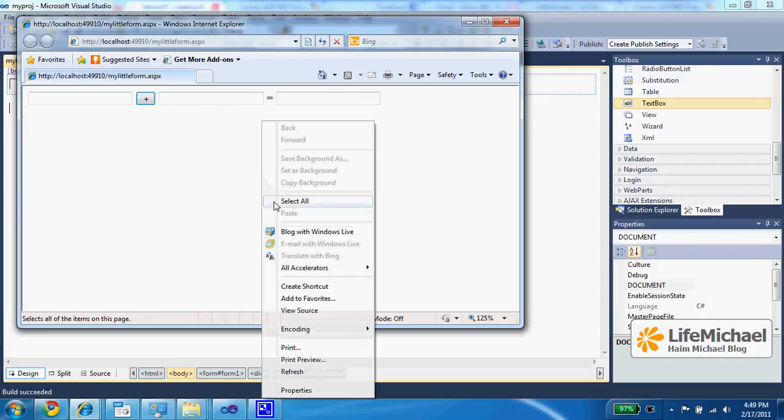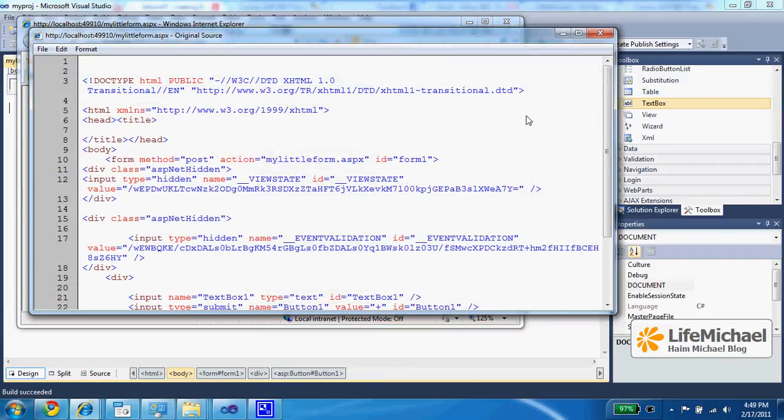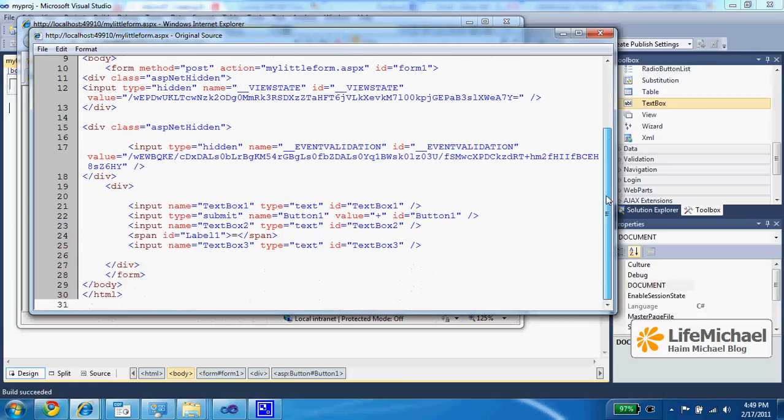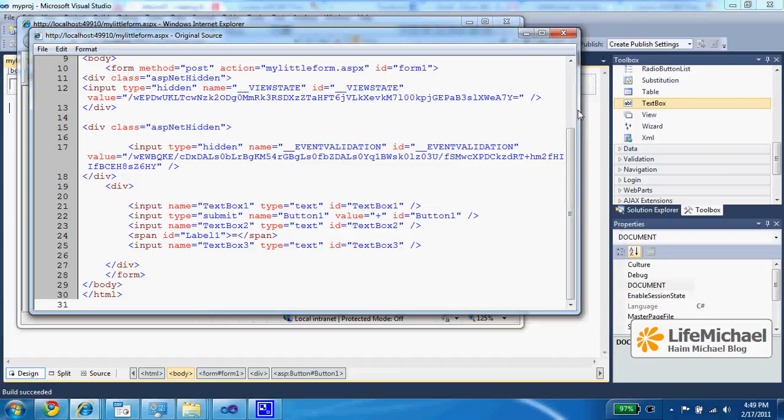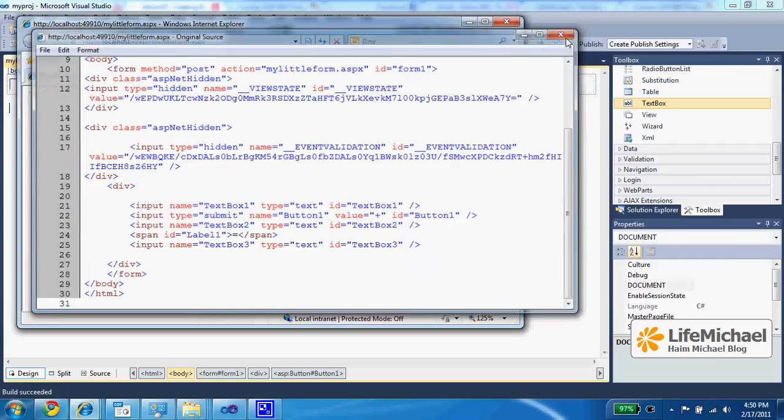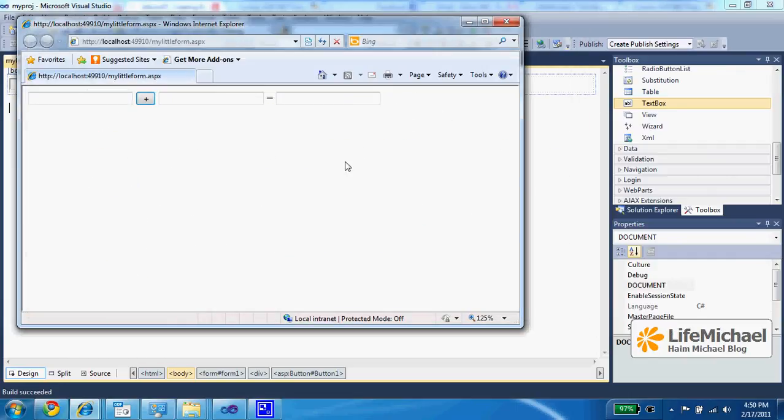If I check the source code, then I can see that selecting widgets from the toolbox indirectly created input HTML elements with the attribute type assigned with submit or assigned with text. All depends on the GUI component we want to get. And yeah, this is the output of a simple form.